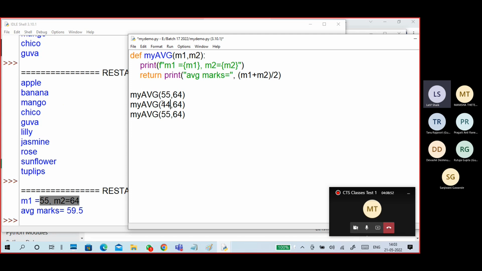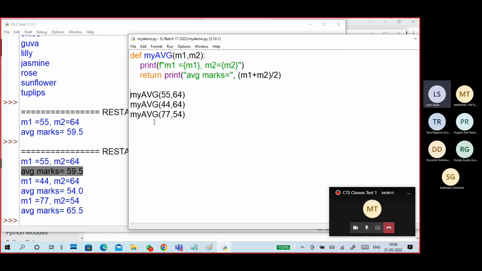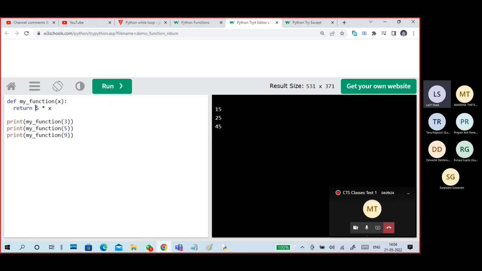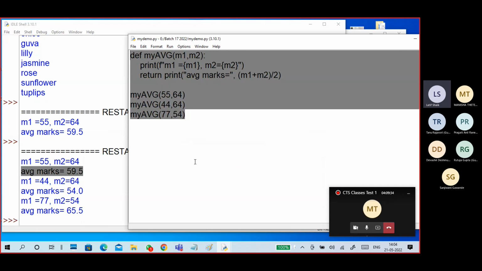So for example, it's 44, there's 64. This is for example 77. This is 54. It's executing both the things. This is from the print statement. This is from the return statement. It returns the value. So you do the function, it's generating output. Same as this one. So this is a return.